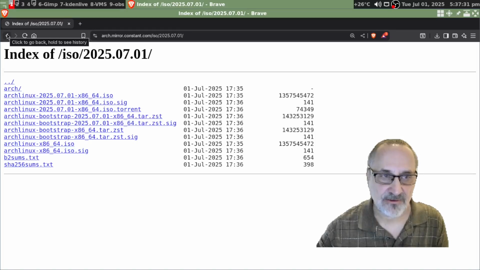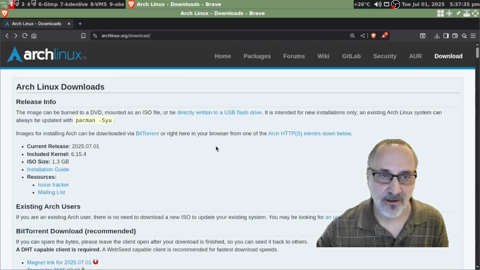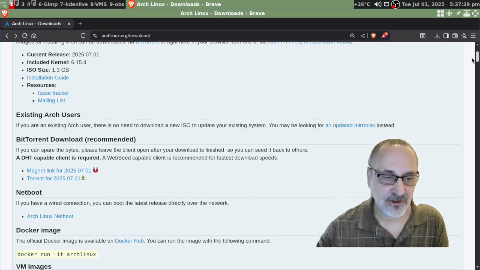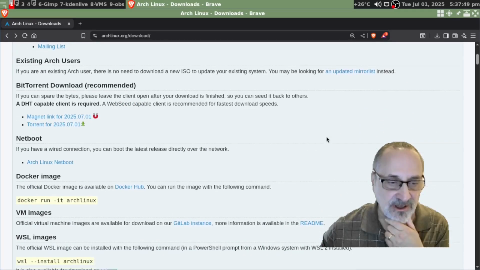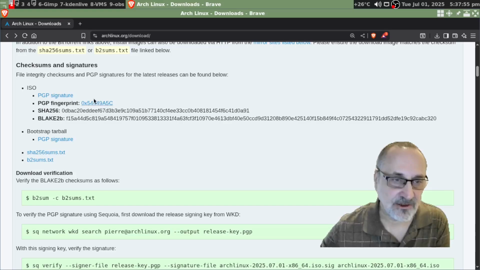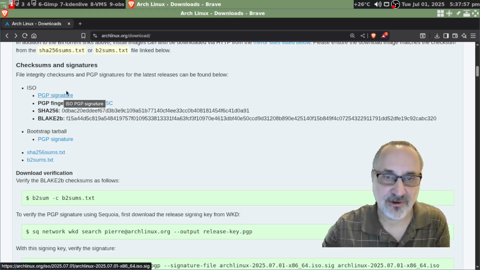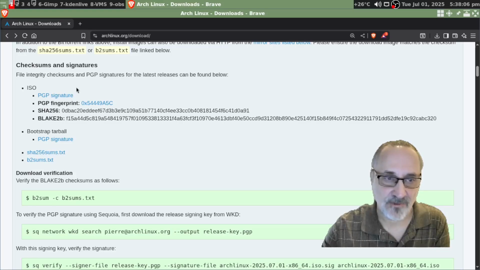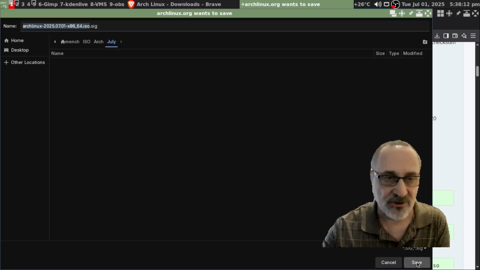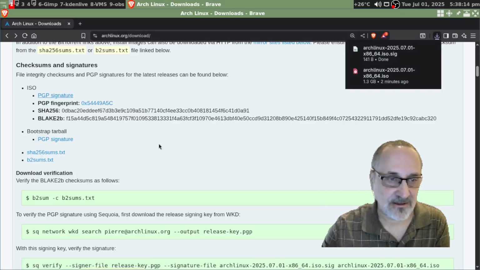And let's go back to Brave browser, and let's go back to the main page, and I'm going to download the verification text from here. So this is the main download page, and I'm going to get the signature here. I'm not taking the signature from the mirror. I am taking it from the main Arch Linux web page rather than from the mirror. And I'm going to save it in my July folder. And that's done.